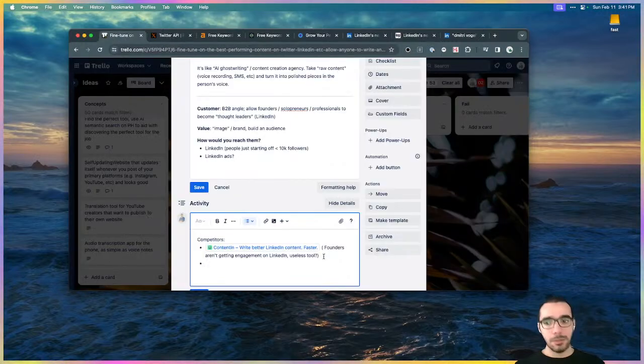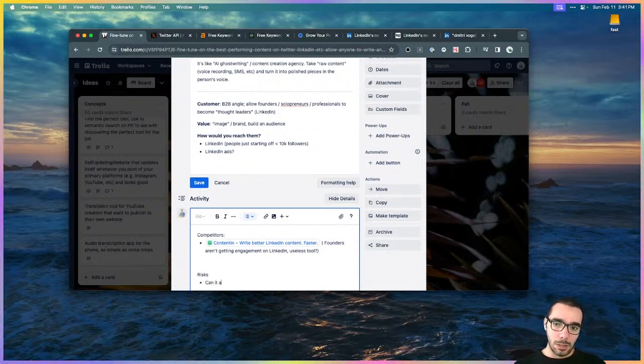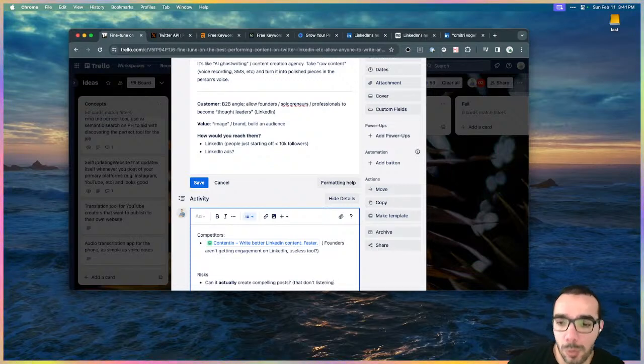But I do recognize that there is a risk here. So the big risk is, can it actually create compelling posts that don't sound monotonous and robotic?